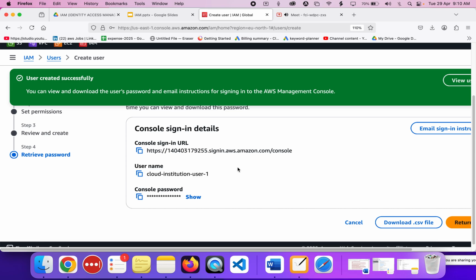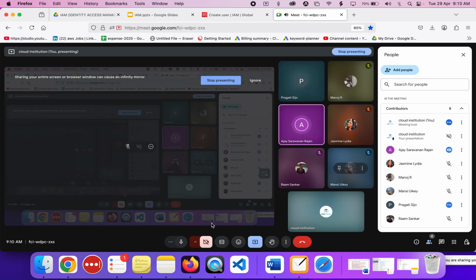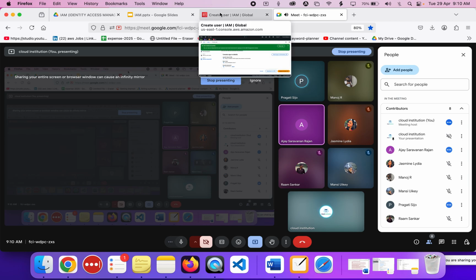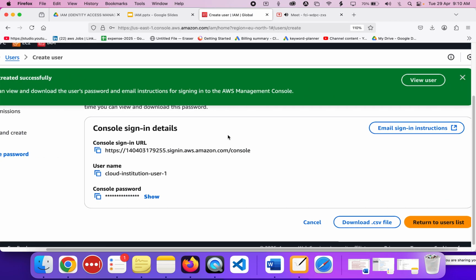So now I'm in this page called review and create, where I could see the username that I have given and AWS managed. Okay, so I'll just click on create user. Yes, create user. Now I'm in the page similar to you. Yes, exactly. Okay, so everybody, please let me know once you are on the same screen like this.